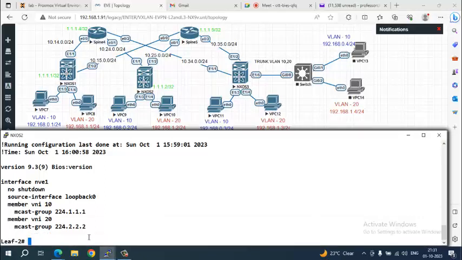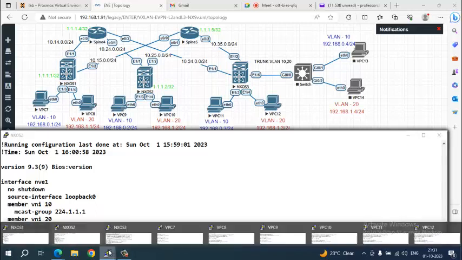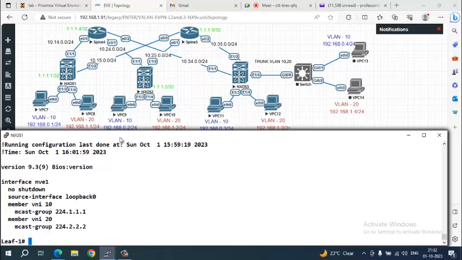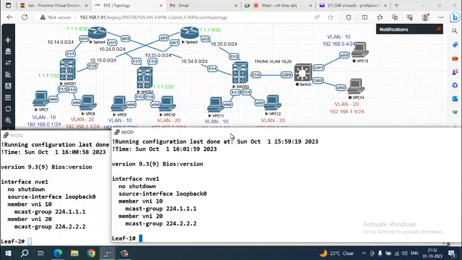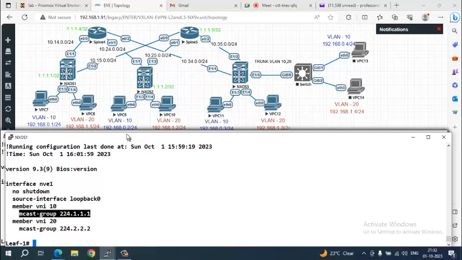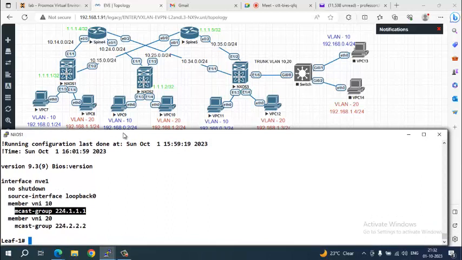I want to check it on switch 1. In switch 1 also I want to say show run interface NVE1. Okay, I have given the same numbers. So there should not be any problem in this, but I'm using multicasting. Because I'm using multicasting as the replication, I'm not using BGP, I'm not using any static route.